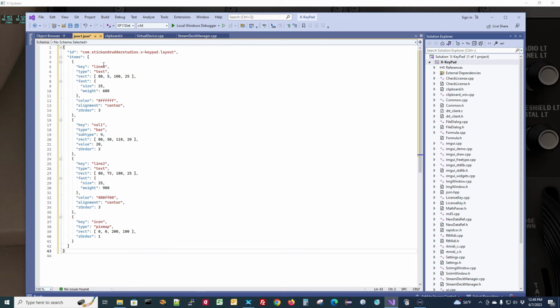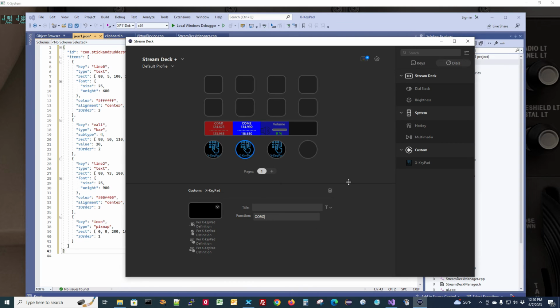So looking at text, there is a rectangle here which is determining its offset from the left, 80 pixels in from the left-hand side of the 100 by 200 image. It's down 5 pixels from the top. It's going to be 100 pixels wide, which is sort of like the half width, and it's going to be 25 pixels high. The weight here is kind of arbitrary. It's basically how fat that's going to look. And then there's the color. These colors here are your typical hexadecimal colors. FFFF is pure white, okay? And then the alignment.